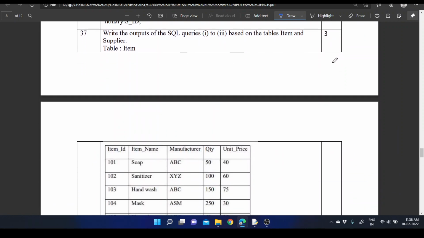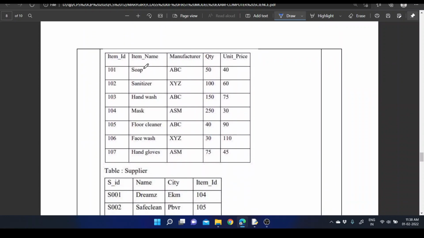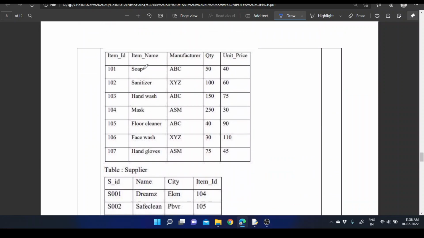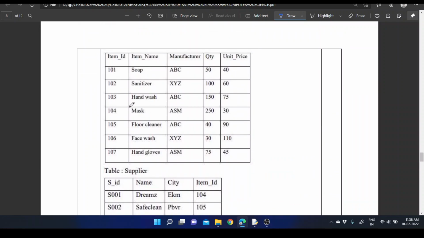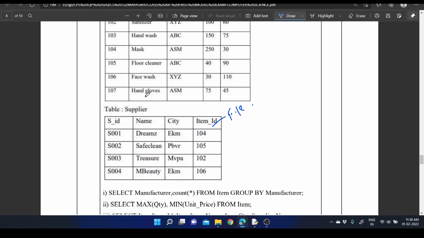Write the output of the SQL queries 1, 2, 3 based on the tables item and supplier. Here we are moving to the two tables: item, that's the first table, and supplier, that's the next table. Here this one is the primary key and this one is the foreign key that we are using for setting the relation between the two tables.